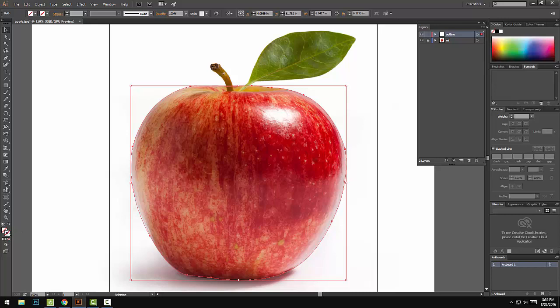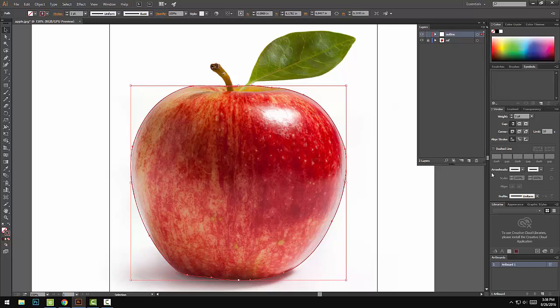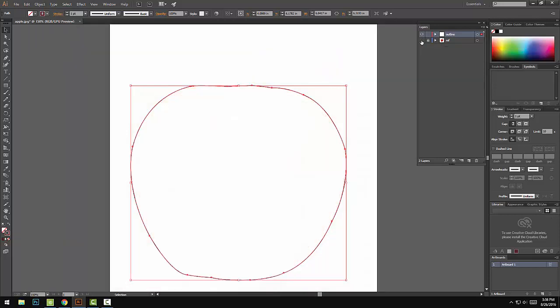And if I click on my strokes and I turn on my stroke, I'm going to double click on the stroke. And I'm just going to add a color in there. Push OK. Turn off my reference. And as you can see, now I have the curvature of my apple. It's not perfect, but it has enough form in there where it looks a little more exact.